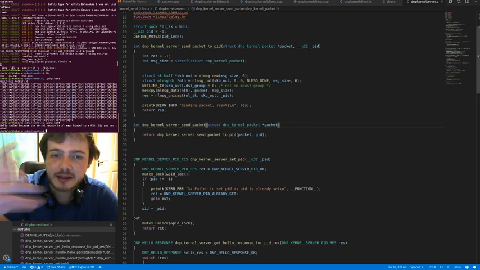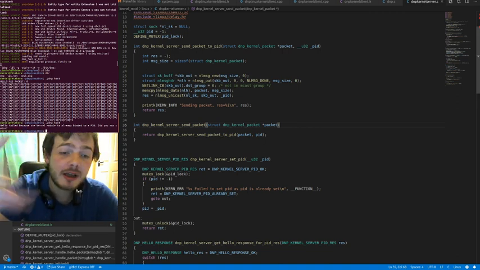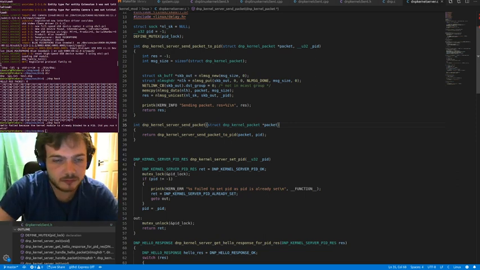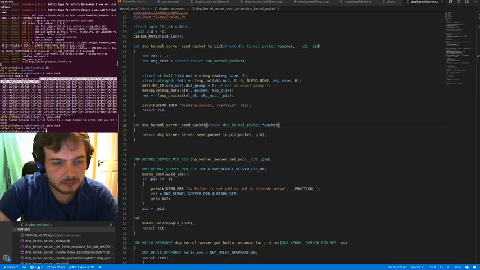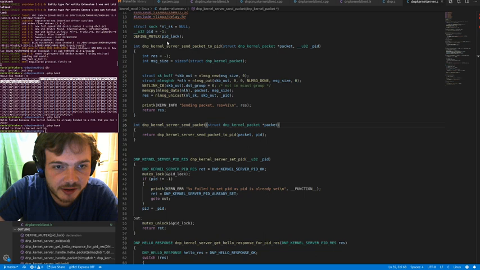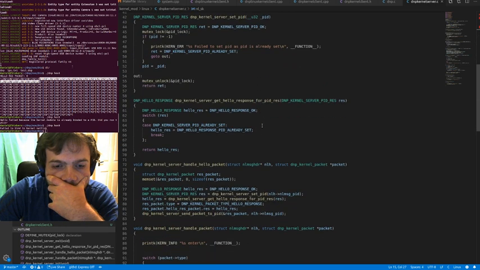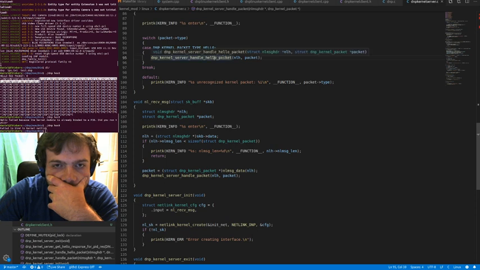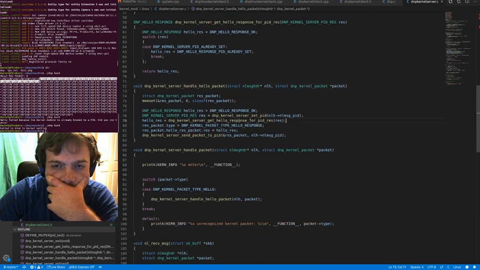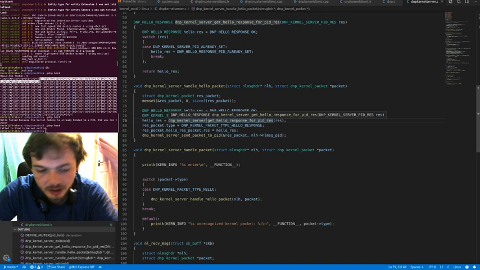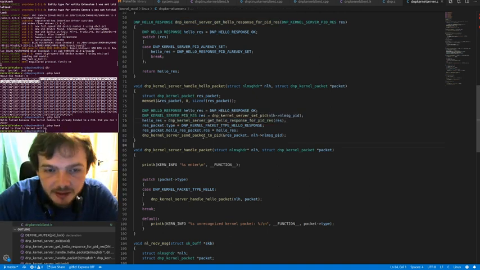Alright, let's unbind that. Let's unload that module. Once we've unloaded that module, then we're going to carry on with the development. Failed to bind to netlink, which is expected because we just unloaded the module. DMP kernel server, get hello response for PID, response is fine. Send the packet back, which we do.